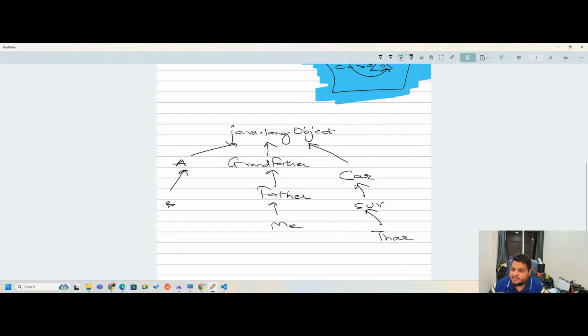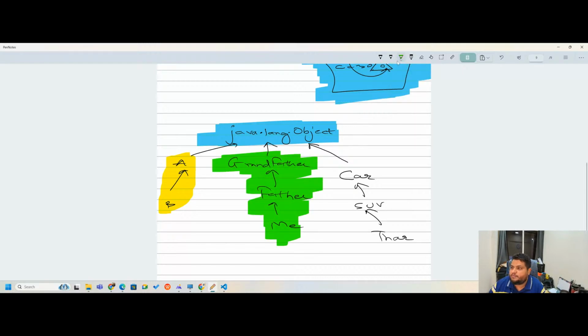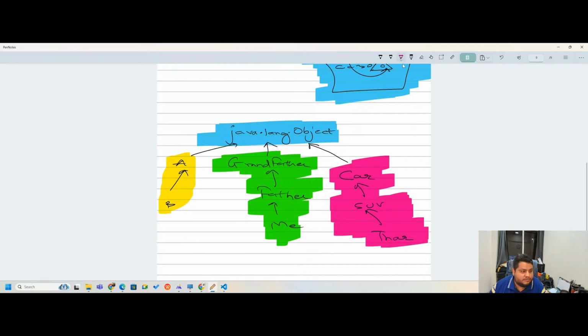This is the ultimate superclass for all of them. They can be coming from multiple different hierarchies, so that's not a problem at all. But if a class does not have the extends keyword, it is extending what? java.lang.Object. Good observation, and that is how it should be. Are we clear on this, everyone? Perfect.